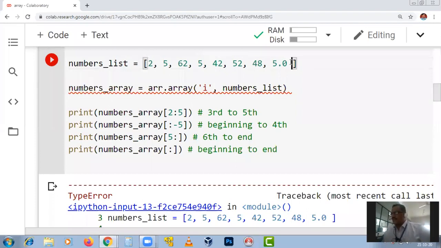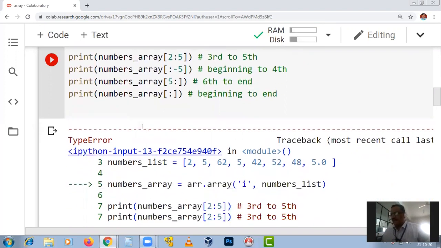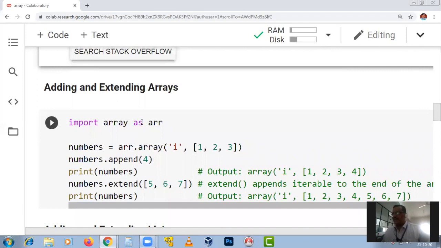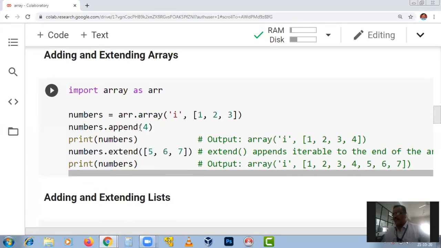So whenever you want to create the array, the data type is very, very important. Array is a collection of similar data type. List is a collection of heterogeneous data type. That is a very important point, one that you should never forget. Okay, and next example, adding elements. I think most of you have already started using array elements.